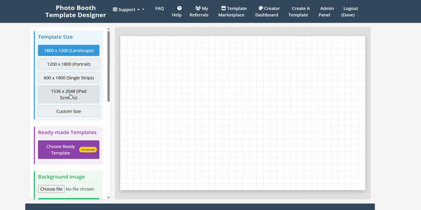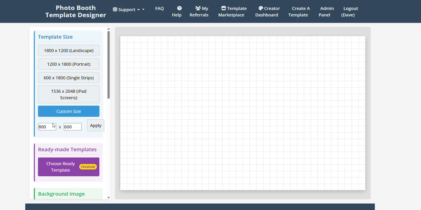Screens is a new feature that I added in. I'll go into that in another video. And custom size, if you're going to do 360s, that's where you would set your size there. You just literally put your sizes in and then click apply. So for example, 1080 times 1920.